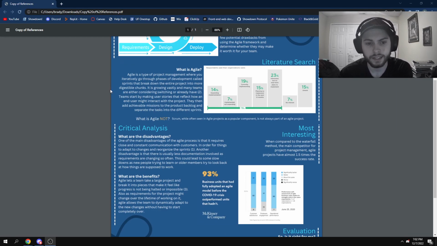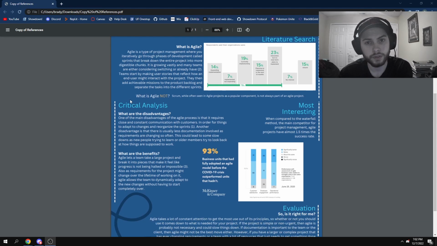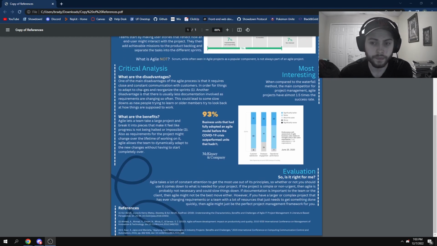I also have a section for what Agile is not, and Scrum, although it is often used in Agile, is not a necessary component of an Agile team. A lot of people see them as the same kind of thing, but while Scrum is a very commonly used portion of Agile, it is not always there.